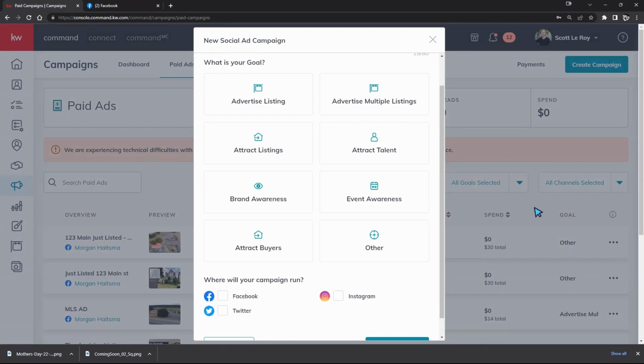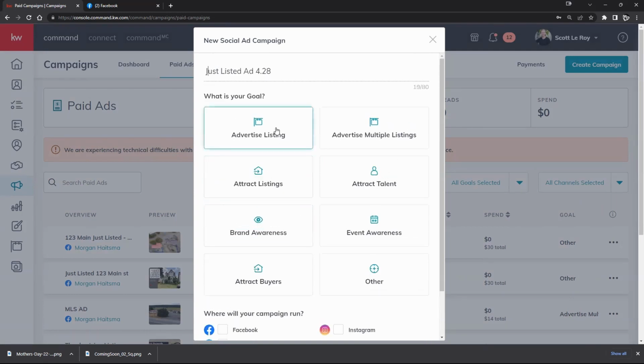And as we scroll down, remember when we saw our goals over on the right-hand side, this is where we're able to select our goals. So are we going to advertise a listing? Are we advertising multiple listings? Are we trying to attract buyers? Depending on what you select right here, your options on the next page may be slightly different. They should all be identical, but there may be a couple options that are a little bit different depending on what you choose. For example, advertise multiple listings gives you that option to add more than one listing.